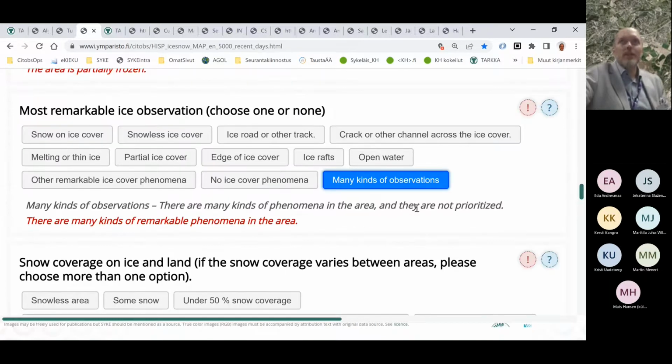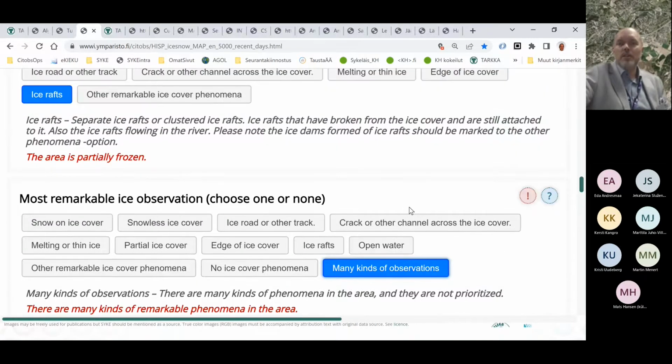I wonder if there are any ice-related questions. Should we go into more detail on these?